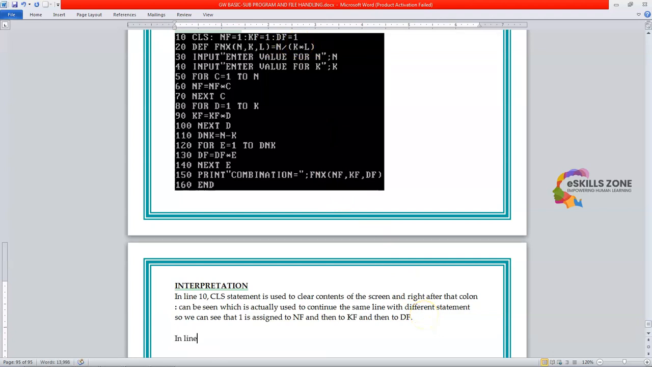In line 20, def fnx, parenthesis n comma k comma l as arguments, is assigned a formula that is n divided by k into l, by using the assignment operator, equal to symbol.